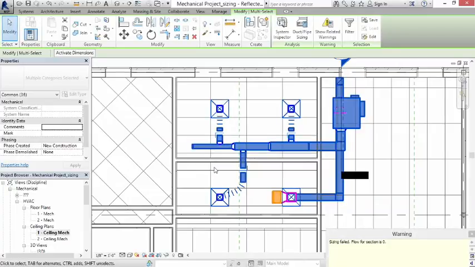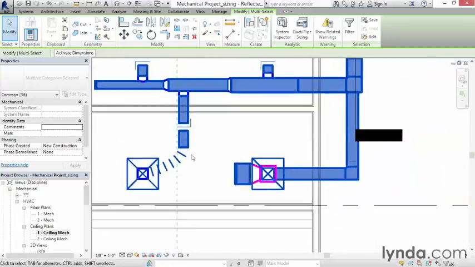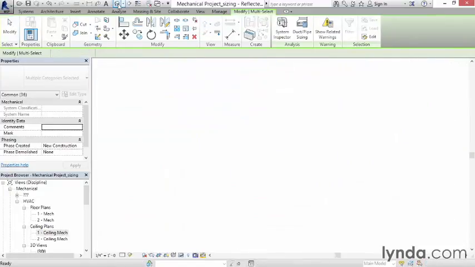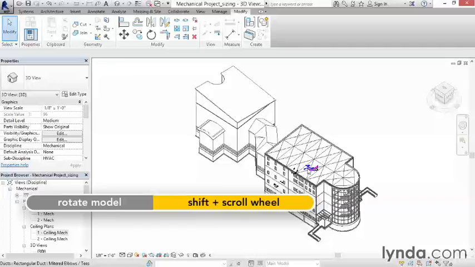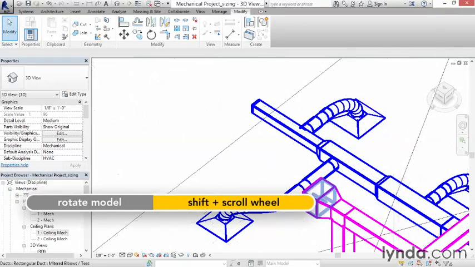Revit will size my duct, but it's not giving me an error based on this piece of duct right here. That's okay, we can just eliminate it. Close out of your warning. Let's go to a 3D view. I'm going to pan around, and I'm going to zoom in on this piece of duct right here.